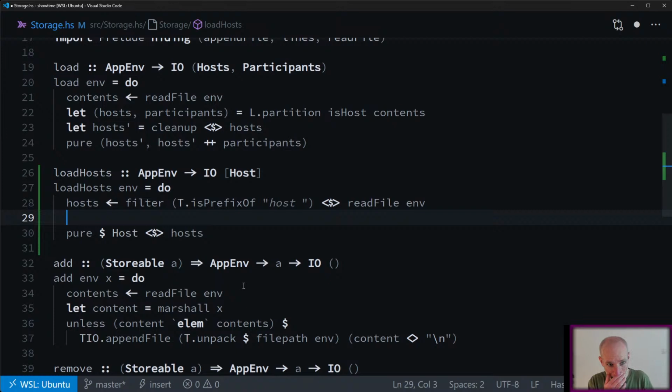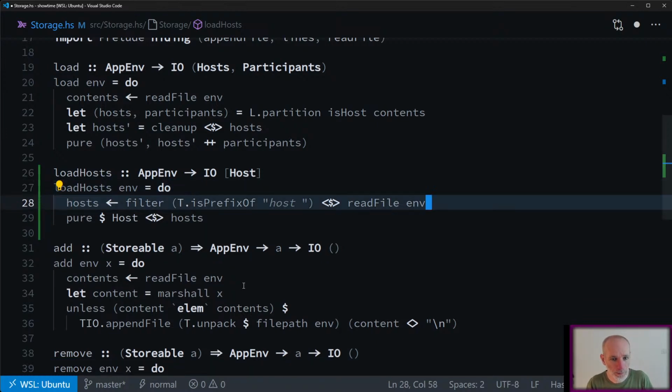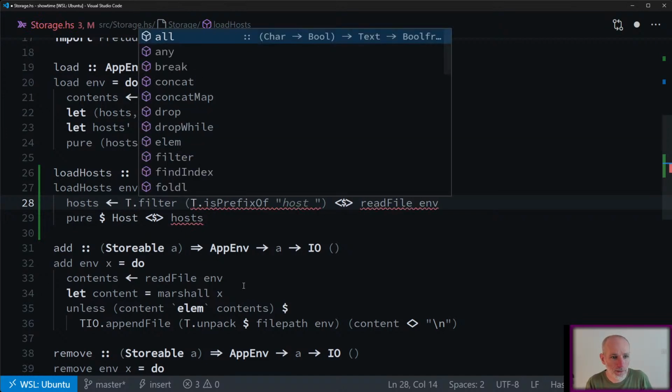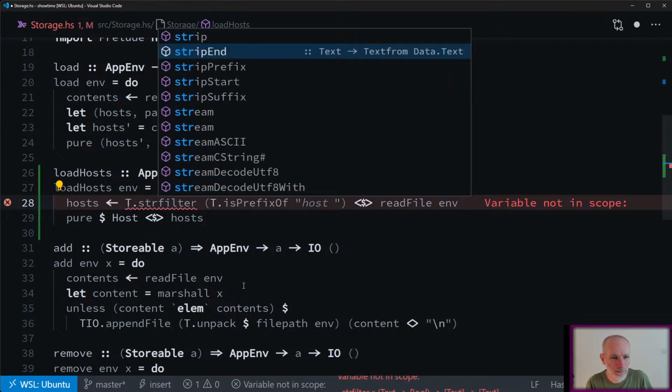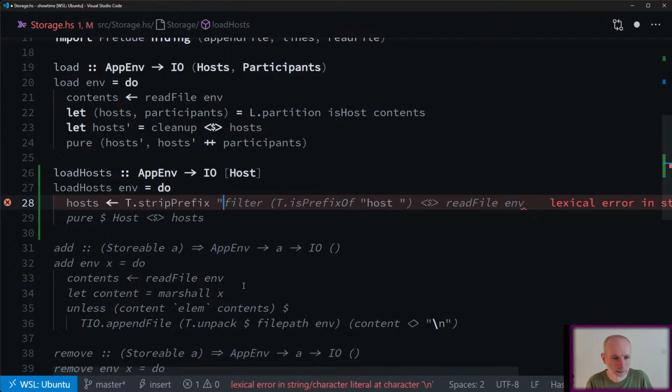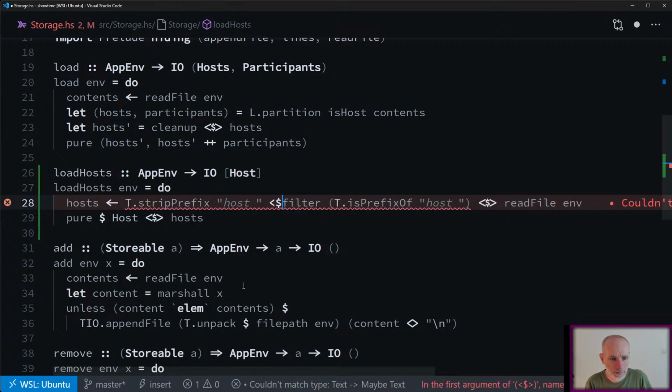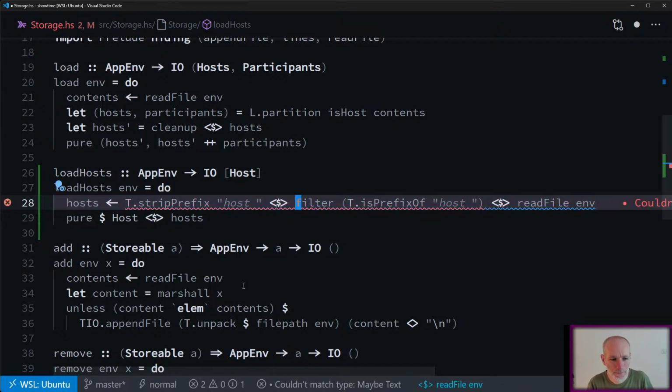So for now, let's just do this where we want to do a bit more work. So we want to strip out the leading Host. So we can say something T.stripPrefix of Host from that. It's not happy with that.